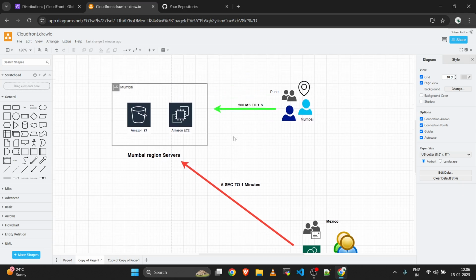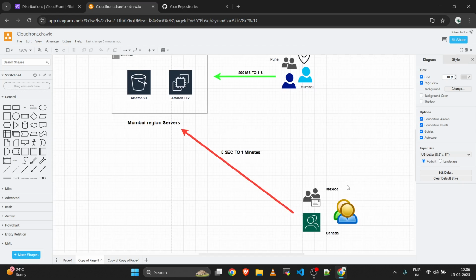Now let's understand this second scenario. Here you can see I added a few users. Your application, your website servers, are in the Mumbai region, but you have a global user base, meaning all over the world your website is accessed by millions of users. I have given a few country names here, Canada, Mexico; these are random names. If these users try to access the website, the request will travel over the public internet, through many public hubs, and then reach our Mumbai region servers.